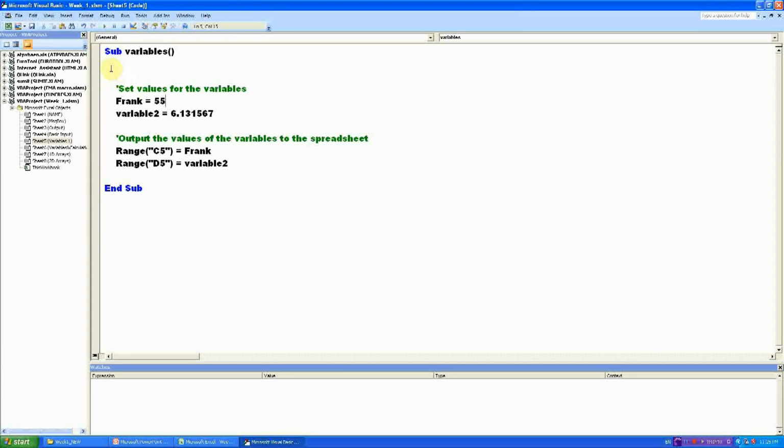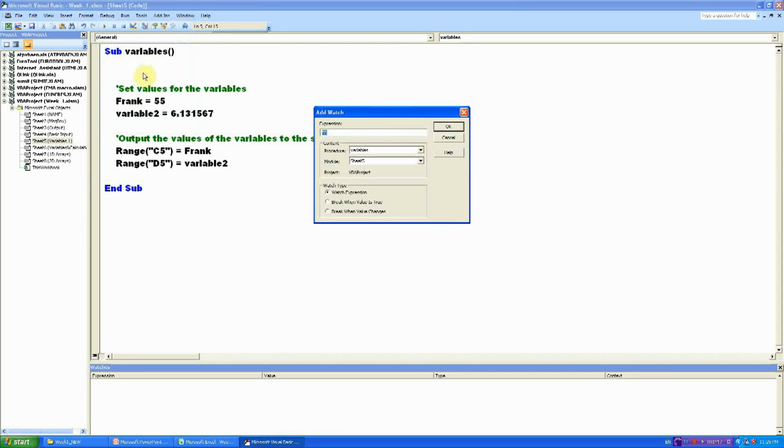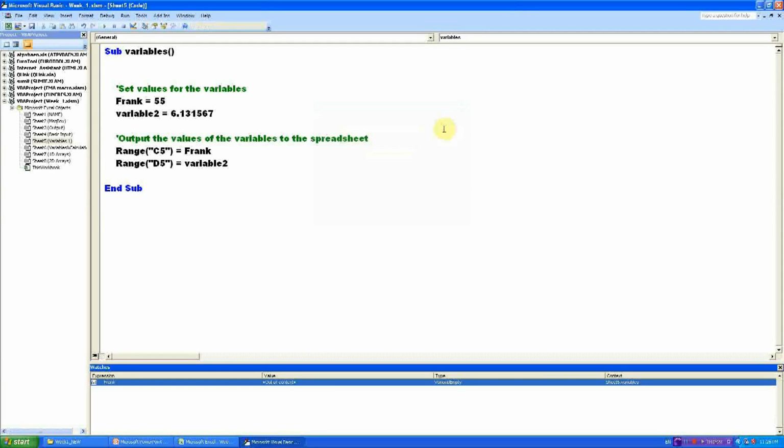So let's do an example. Click on the debug menu. Click on Add Watch. Where it says expression, write Frank. As the program runs, this watch is going to watch the value of Frank. You can see down the bottom, our watch is here. The icon for a watch is a pair of glasses.